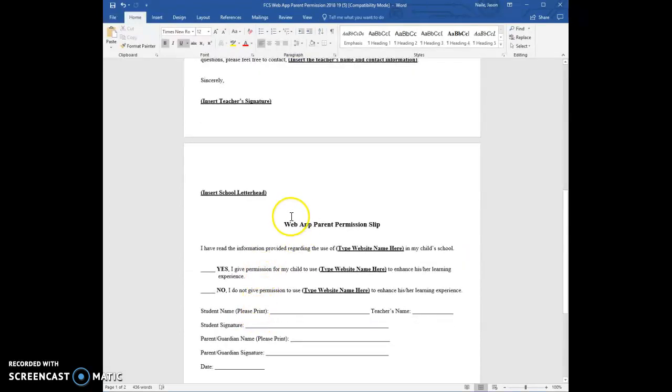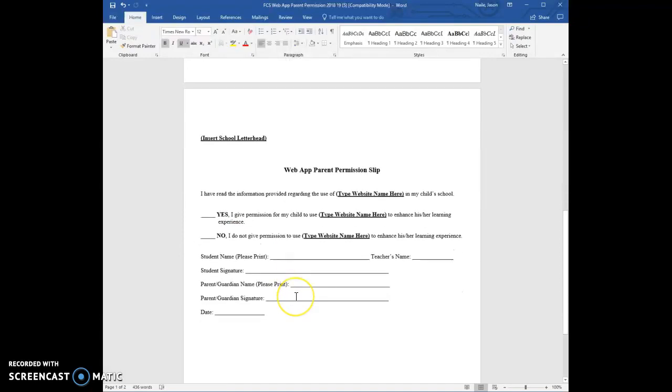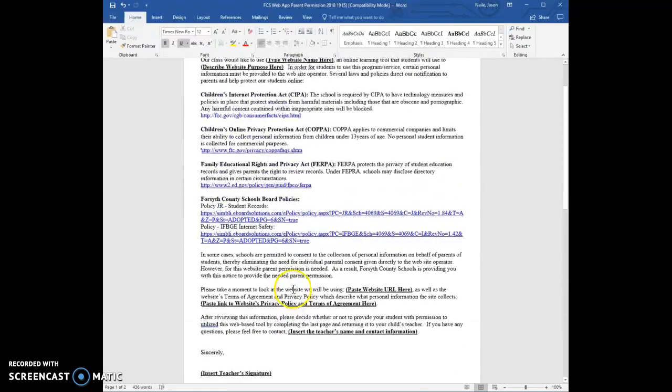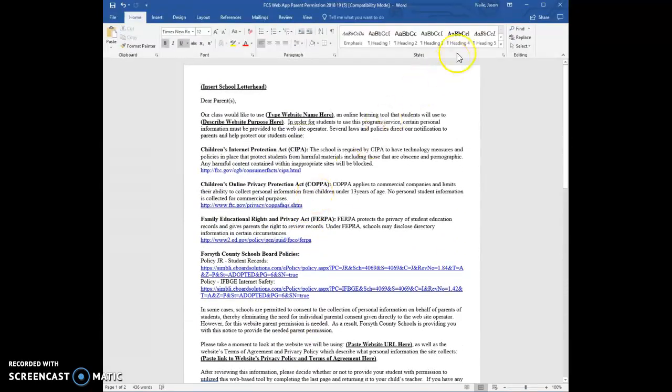And then the parent would return the second page to either yes, give permission for their child to enhance their learning experience, or no, they do not. So if you had a site that you wanted to use that did not meet our requirement on Education Frameworks, you can always come here, you can print this off, send it home for a single site, or you can put a page on top of this with multiple sites that you want to use, as long as you have the app name and as long as you have every single privacy policy and terms of service listed.